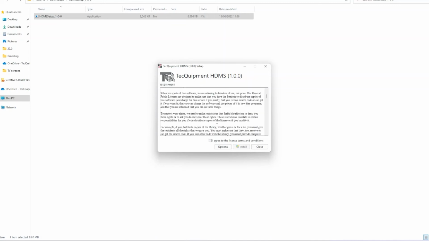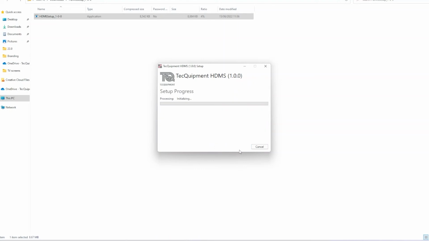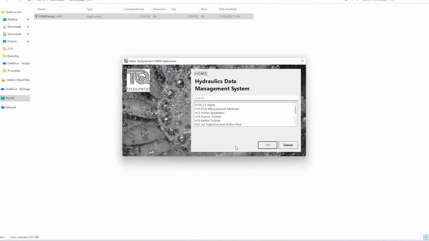After reading, select I agree to the license terms and conditions and then select Install. This will start the setup process for HDMS and may take a few moments to install successfully. When installed, select Launch and select the experiment that is required and select OK. In this example, I am selecting the Pelton turbine.